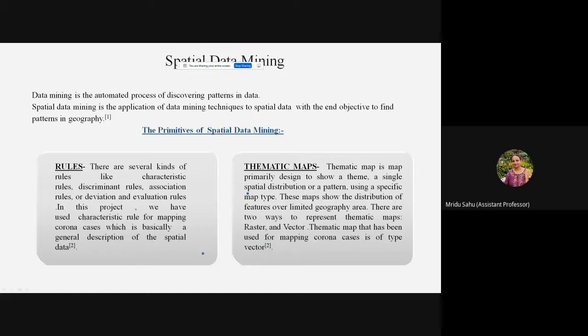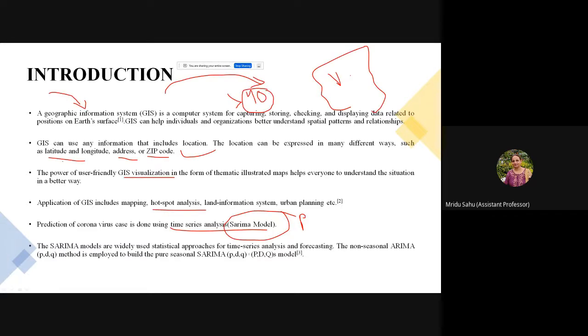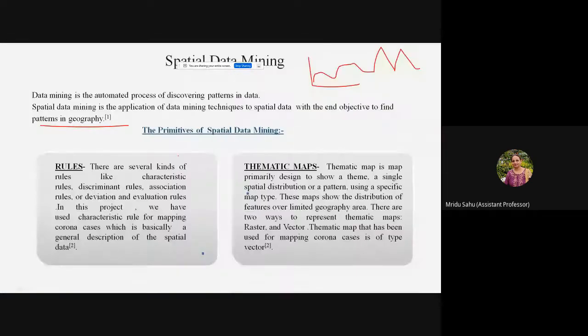This is a special data mining technique we have used. Data mining is an automated process of discovering patterns. We already studied that we have to see the particular patterns in the data, in which portion the data is high and so on. Spatial data mining is the application of data mining techniques to spatial data, with the objective of finding patterns in geography. So we did this forecasting with geography information, GIS information, and that's why we needed basic information such as latitude, longitude, address, and zip codes.